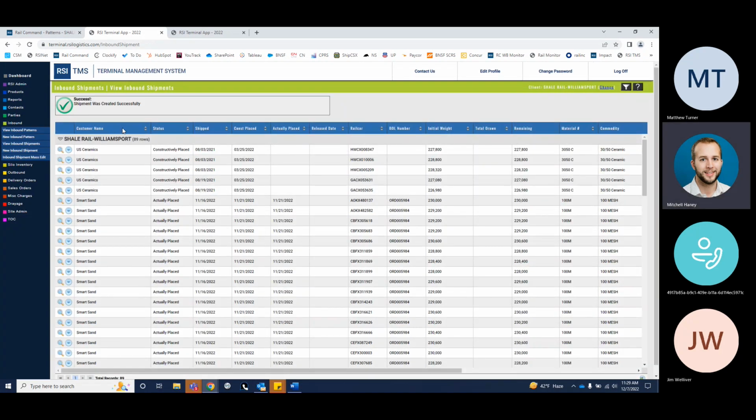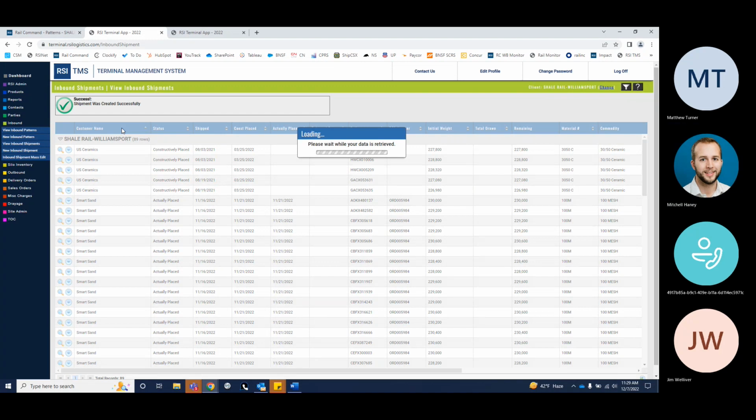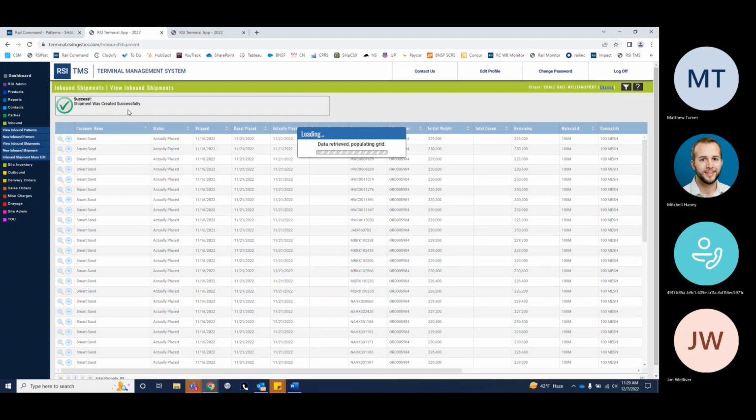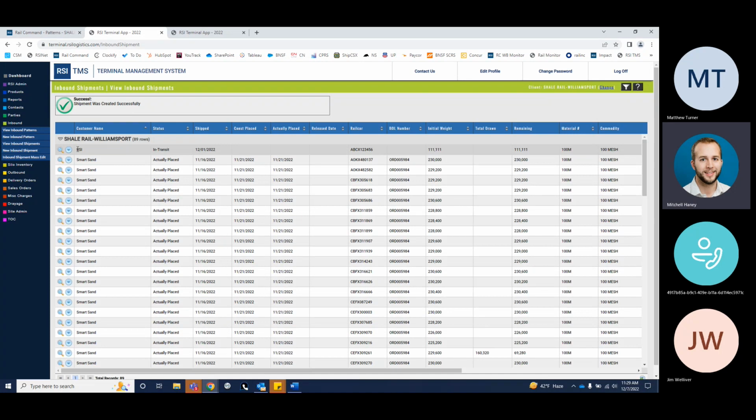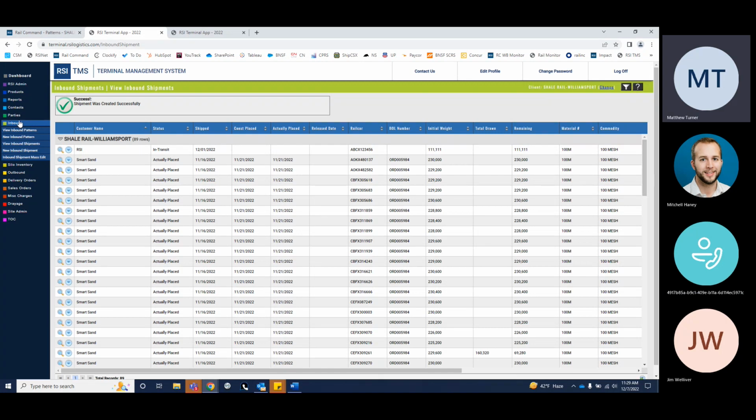And then if I sort this, there's that rail car that we just created that's headed inbound. So you can see it's in transit. Customer is going to be RSI. Okay.